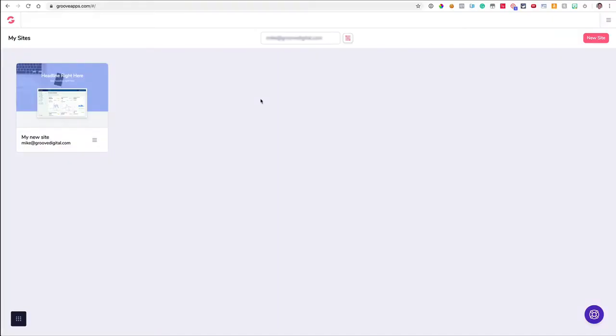Today I'm going to walk you through the Groovepages app and show you how to build a page or a website very quickly with Groovepages. The first thing you'll notice when you log in is a list of the current websites that you have. I just have one right now.